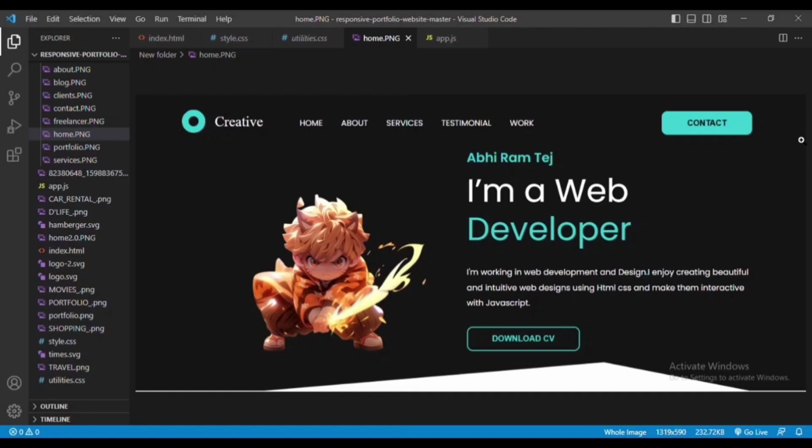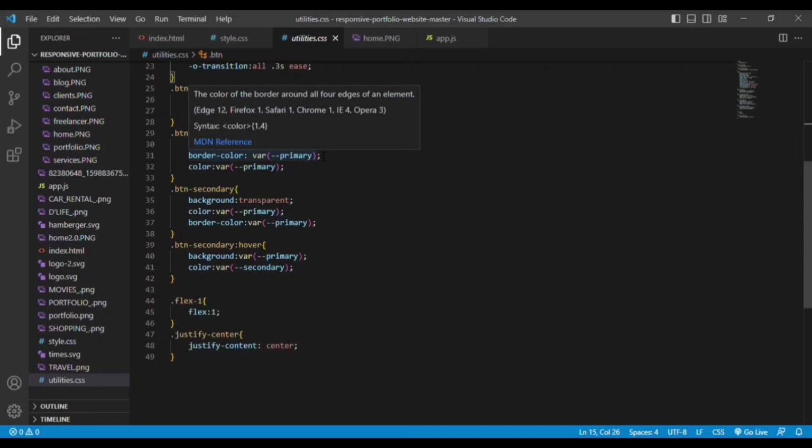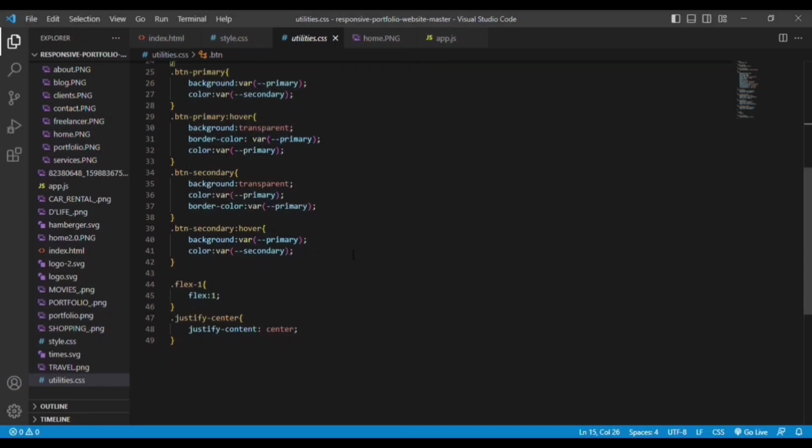Then we are separating them by using button primary and button primary hover and button secondary hover. So by changing small values, all the remaining values are the same. We are just changing the background color and color of the text. So that is how we are doing it. Next we have flex one, then justify center is center. So these are the most widely used ones.